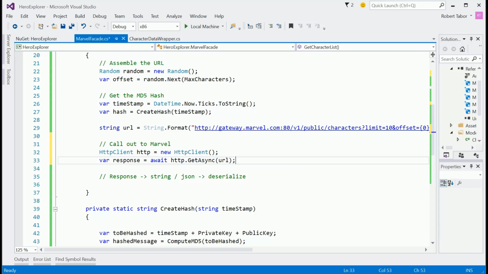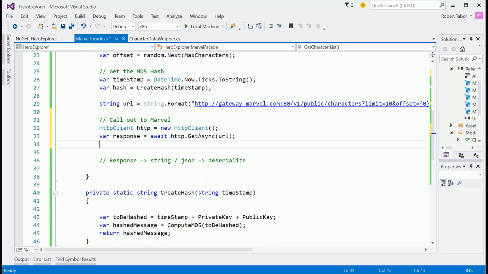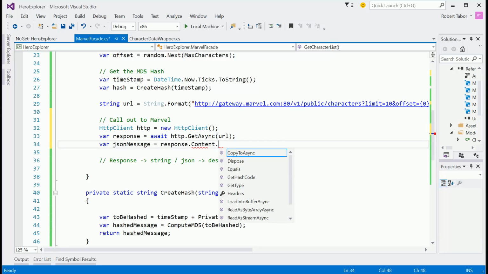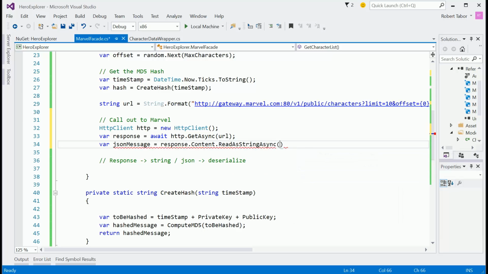All right, so here we go. We got the response, and now with that response, what I need to do is read it into a string. So var jsonMessage equals response.Content.ReadAsStringAsync. That'll give me back just the JSON message now. I have it in hand, and since this is an async, I'm going to have to make it awaitable.